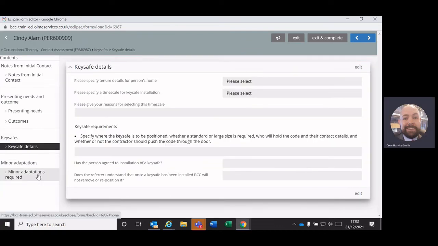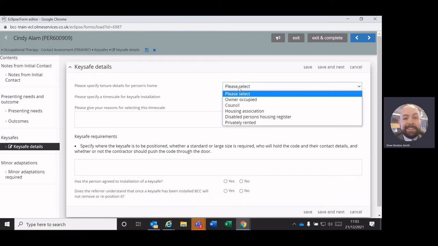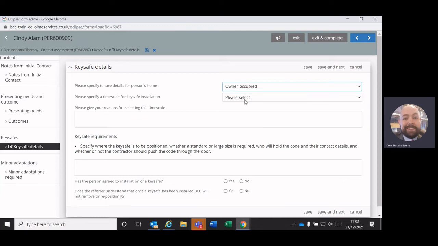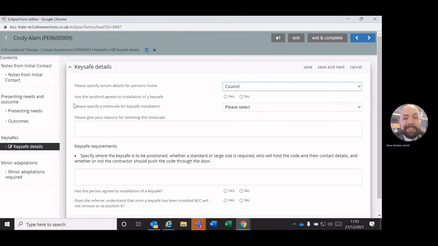The key safe details and minor adaptations required are not mandatory boxes. However, you can edit in details and these will follow through for whoever picks up the next stage of the process. If you click on the option here to select the tenure details and say that it's owner occupied, that's all fine, but if you click on something such as council, you'll see we've got an additional question to answer now of has the landlord agreed to installation of a key safe.